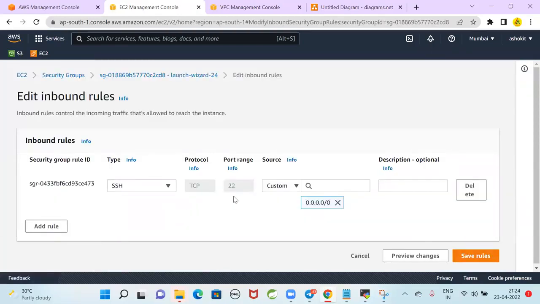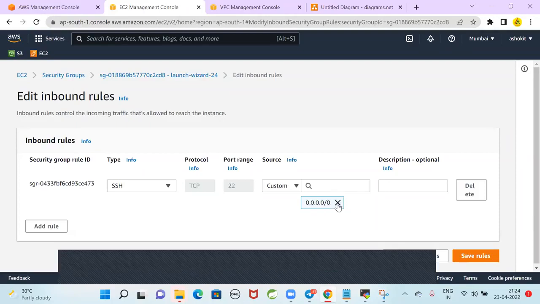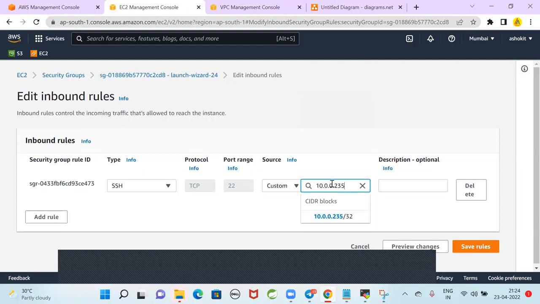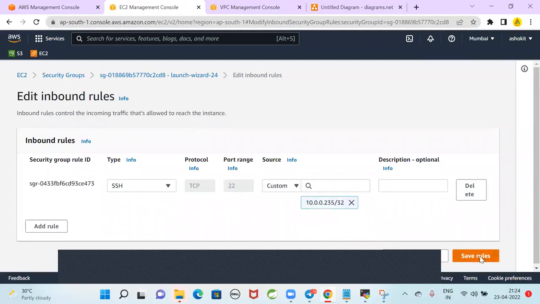Currently, what is available here? Network, who can access? Any network with SSH client can access within the VPC. Delete it. Give the custom IP, the 235 IP. What is the range? Slash 32, which is 2 power 0. If I give slash 32, how many IPs will come, guys? Only one IP. Click on save.